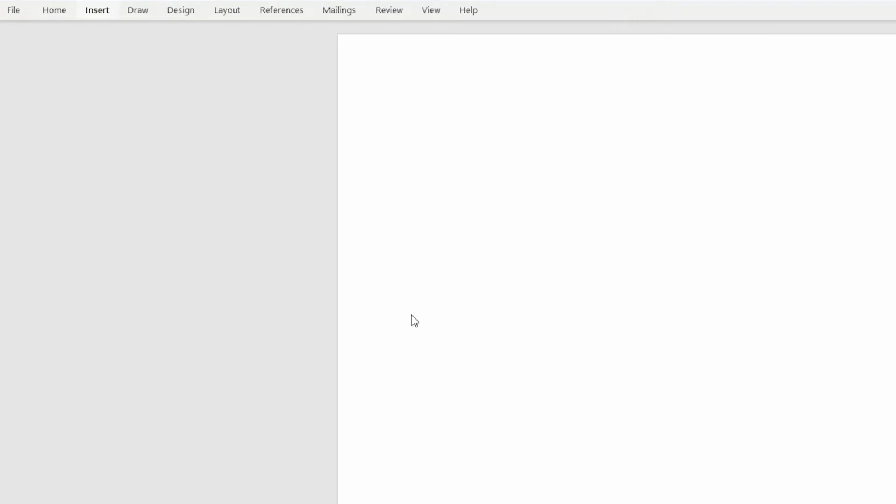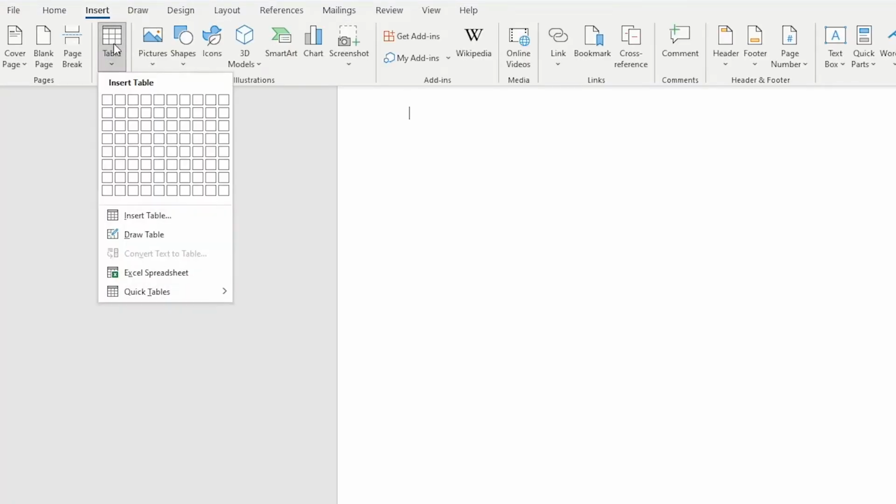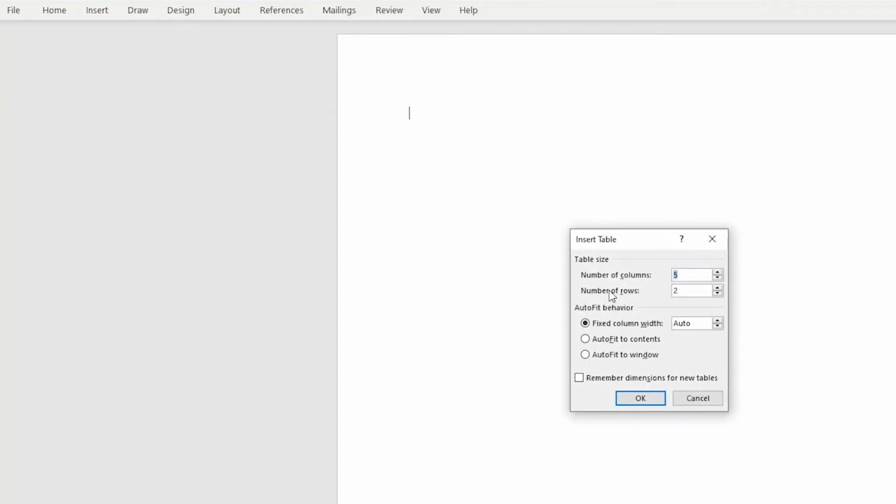I just showed you the easiest way to make a table. Here's some other options. You can go to here to Insert again, choose Table. And you also have this option that says Insert Table. Just left click on that. And you can define how many columns you want. In this case, let's say 10 columns, number of rows, let's say 5. And then you hit OK.